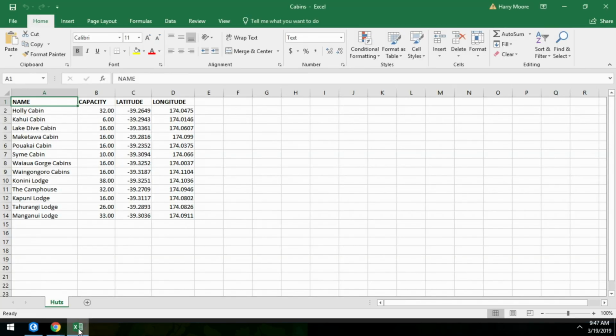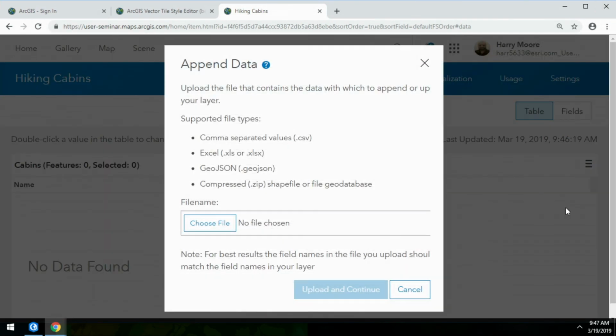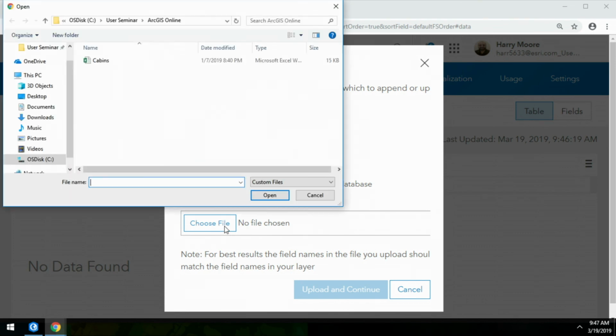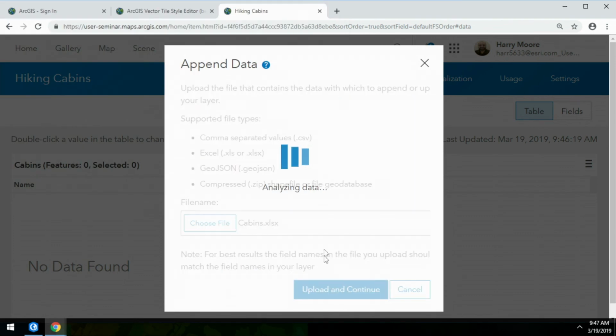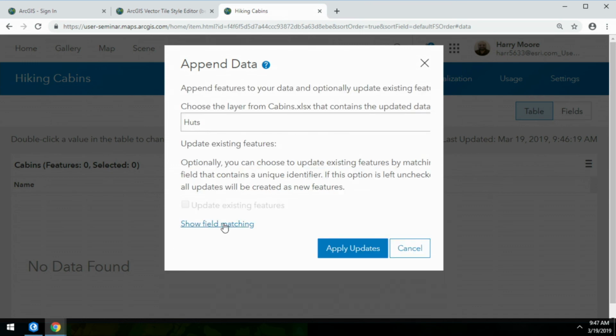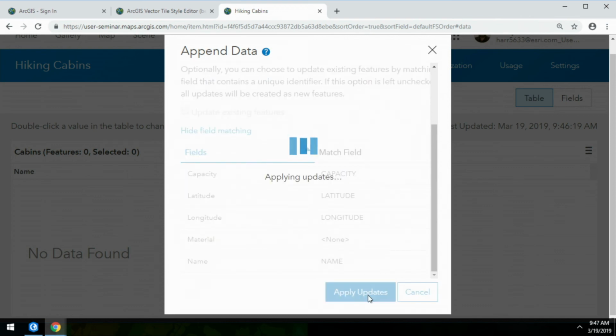I'm going to bring this Excel spreadsheet in and append that data directly to my layer. So append data to layer, navigate to that spreadsheet, upload and continue. And now here's what's really awesome. I can match up the fields from my Excel spreadsheet to my feature layer that I just created inside of ArcGIS Online. I don't have a material type, that's fine. I'll go ahead and apply those updates anyway.